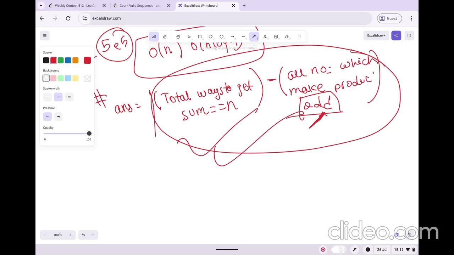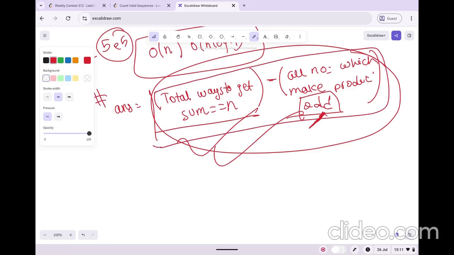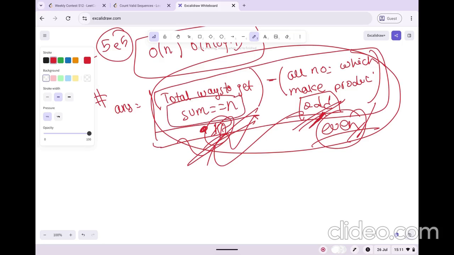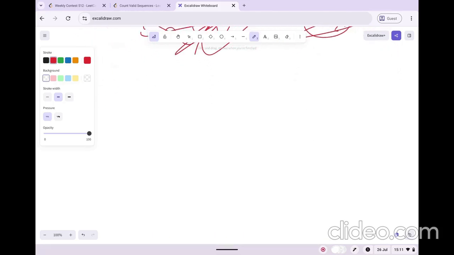Read this statement once: if we get the total number of elements which have a sum of n, and after that we remove all the numbers which make the product odd, wouldn't both of the conditions be satisfied? Yes or no? I hope you are getting it, because we have the list of all the numbers which are making a sum of n. So the first condition is satisfied, and we are removing all the numbers making the product odd, which means we are left with even numbers. So we will have even numbers and the sum equal to n. Yes, great. Now if you understood this statement, let's move to the second step.